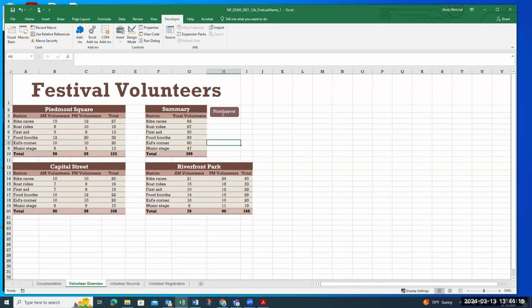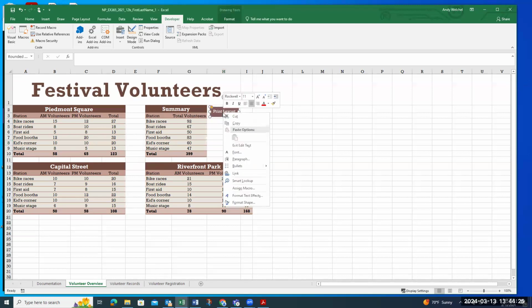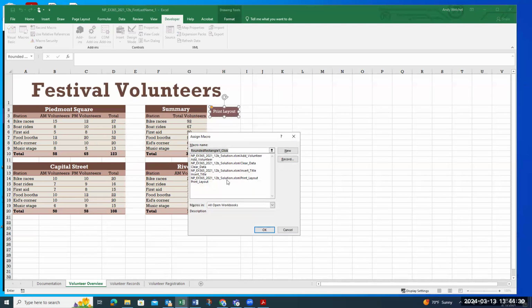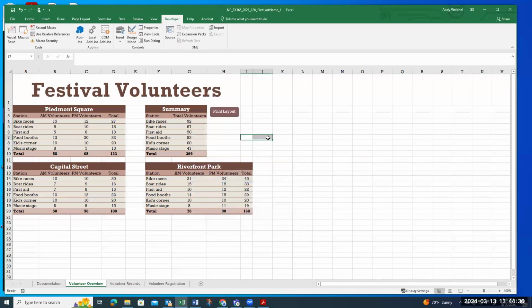Kiara created this button, but she hasn't told it to do anything. So we'll just assign it to the print layout macro. What you do is right click and assign macro to the print layout, the one we just created, and just hit OK. Now click away. Now, if we click on it, it's going to run. So it just ran the macro.